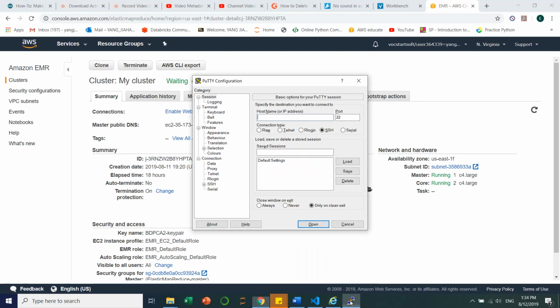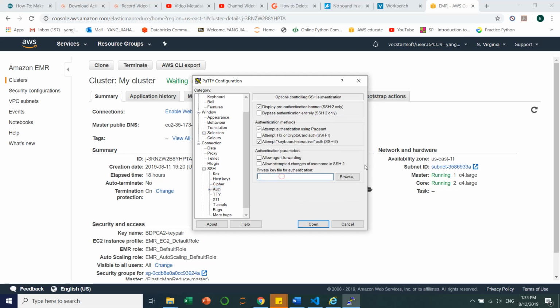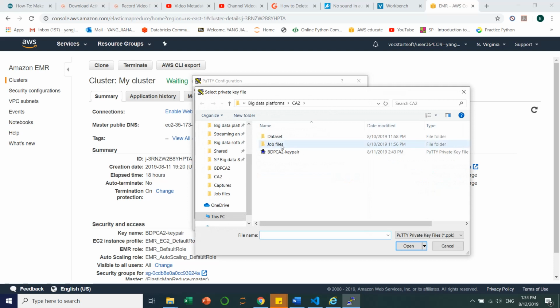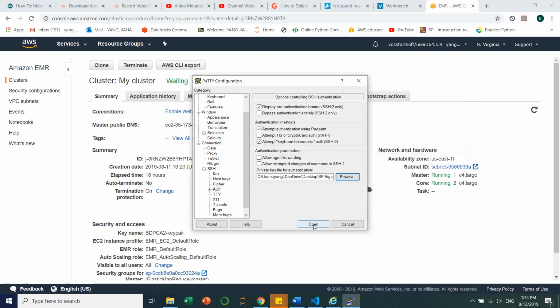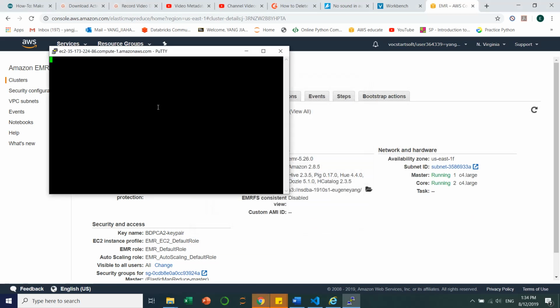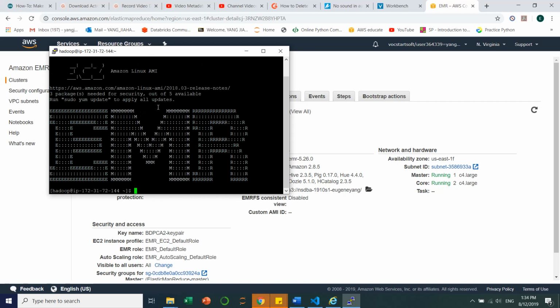After copying, go to PuTTY config, key in the host name, and over here in SSH, open up, and then authenticate. So what we do is we use our key pair files in PPK, and then open. Okay, just log in as hadoop, and we are connected to our EMR cluster.